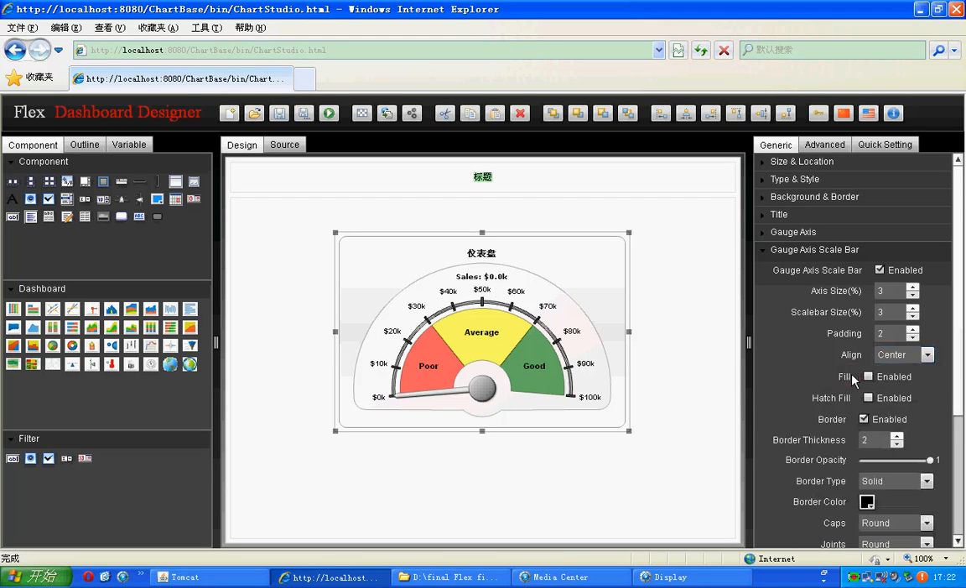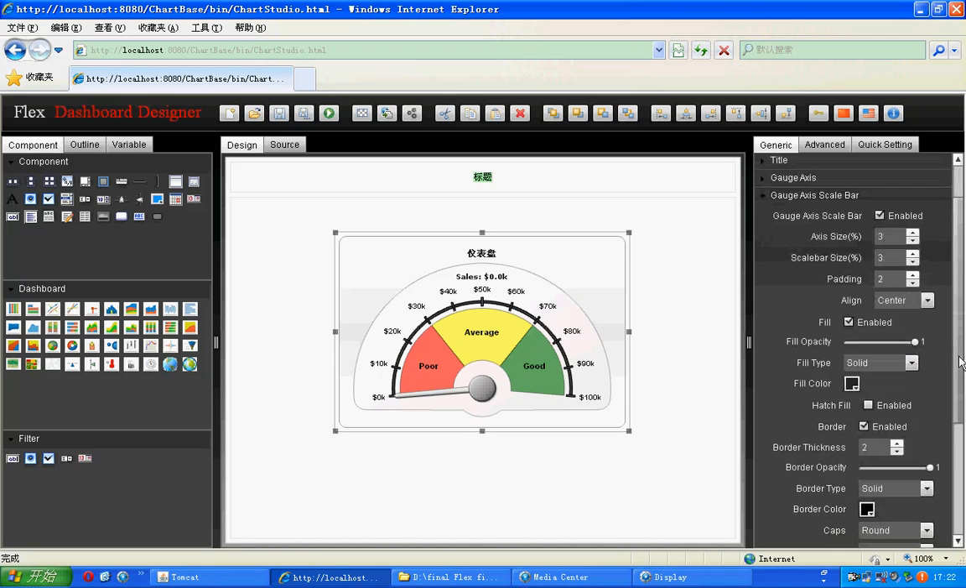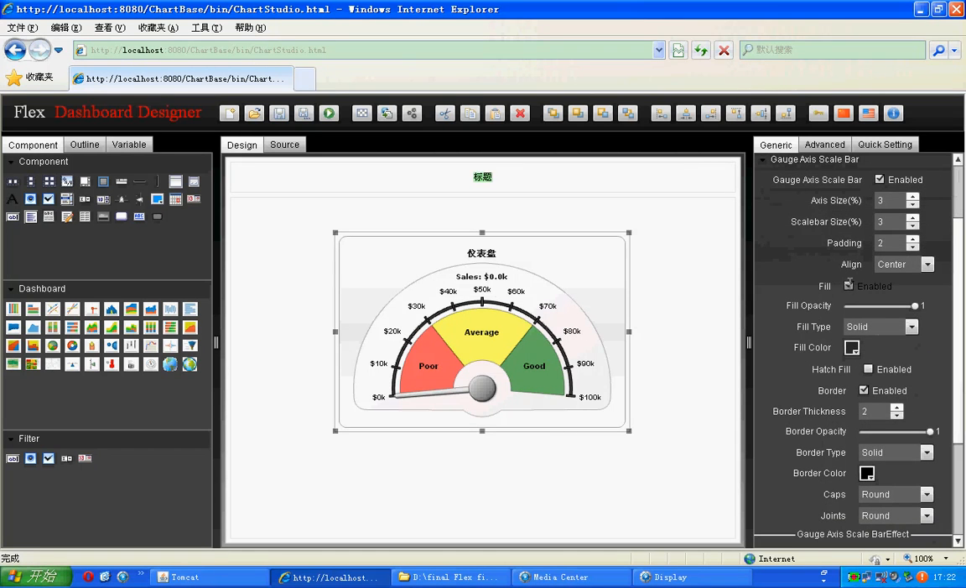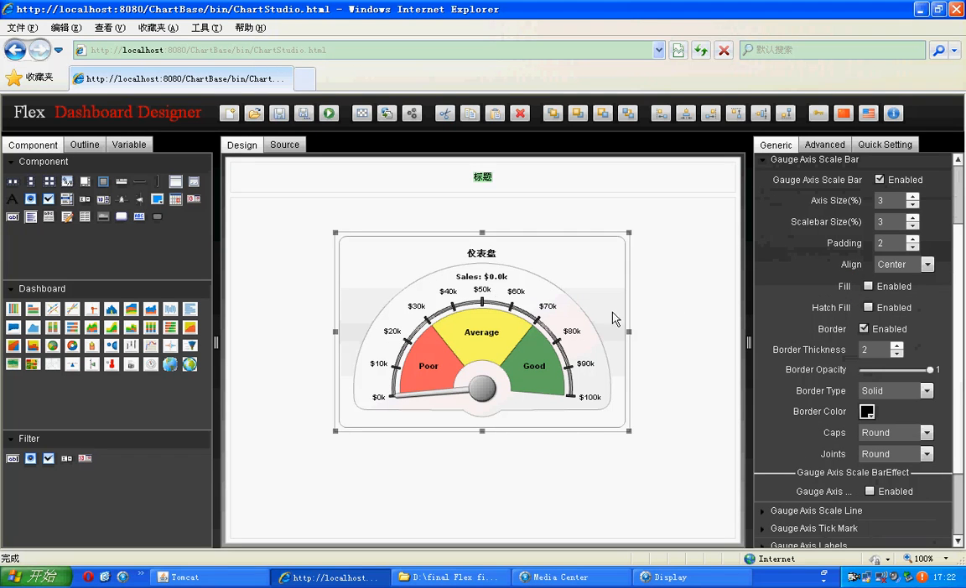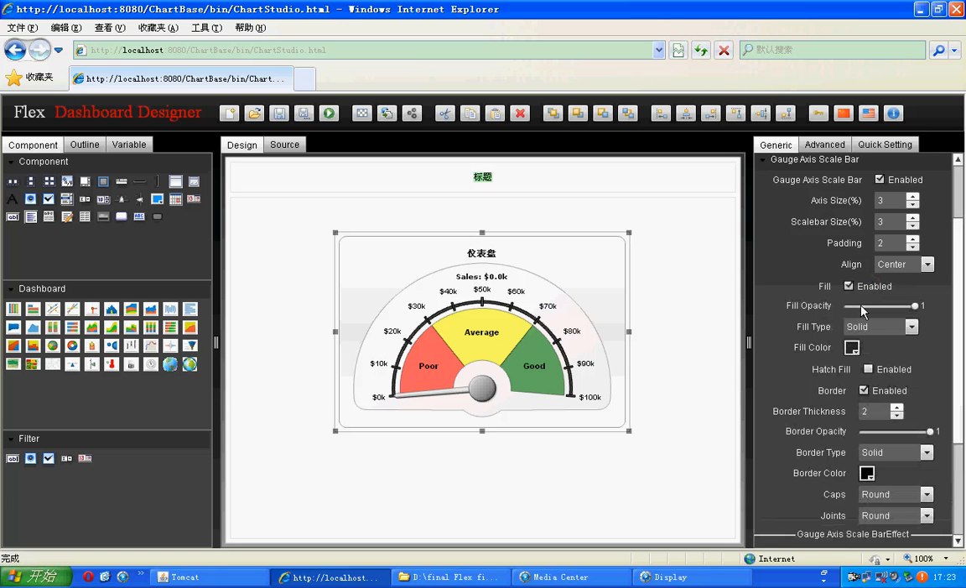Okay, let's try the center padding. Okay. And the fill, you can enable and disable. If you disable the fill, a hollow line appears. And the fill setting we talked about in the column chart in detail, so we don't talk more about this here. And let's look at the border. You also can enable or disable the border. The border means the line on two sides of the scale bar.